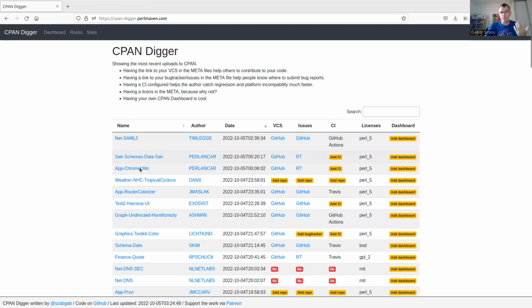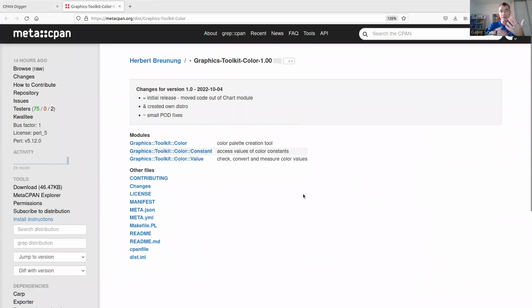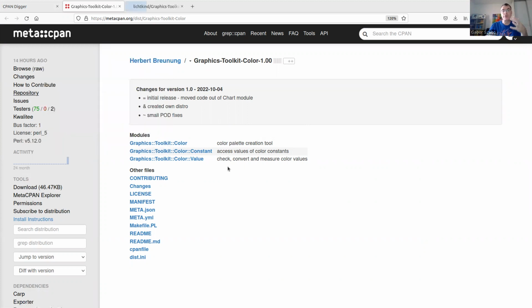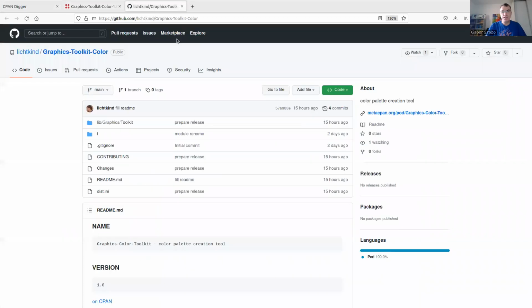I will scroll down here, and I found this particular package that was created by Liftkind. What I see is that it doesn't have CI enabled. So that's what we're going to do. I click on the link to the package, to the module, and we arrive at MetaCpan, and from MetaCpan we can click on the link to the repository. So the cpan digger already found that this particular package has included the link to the GitHub repository, but didn't have CI. So that's where we are.